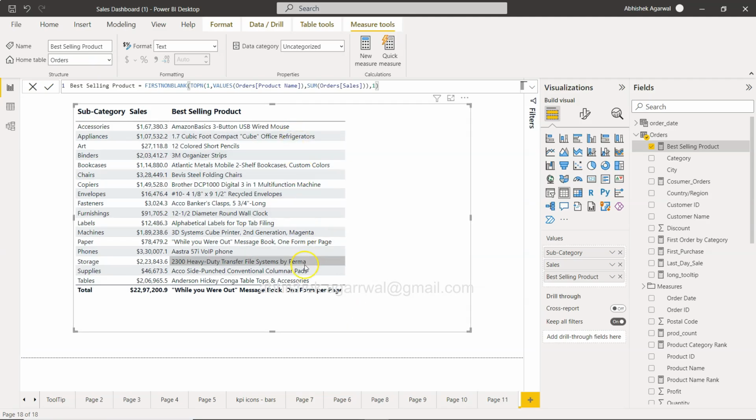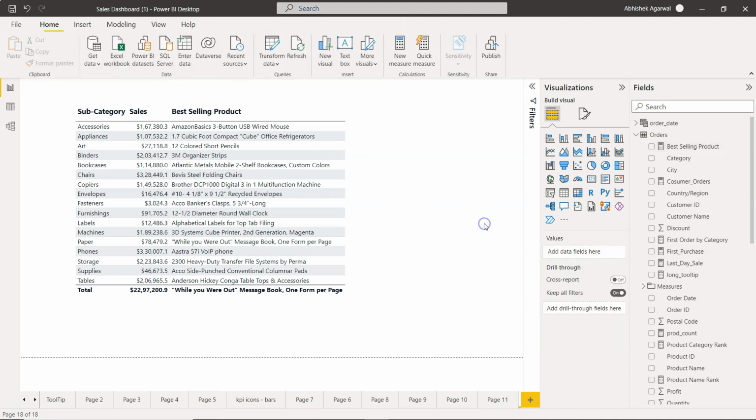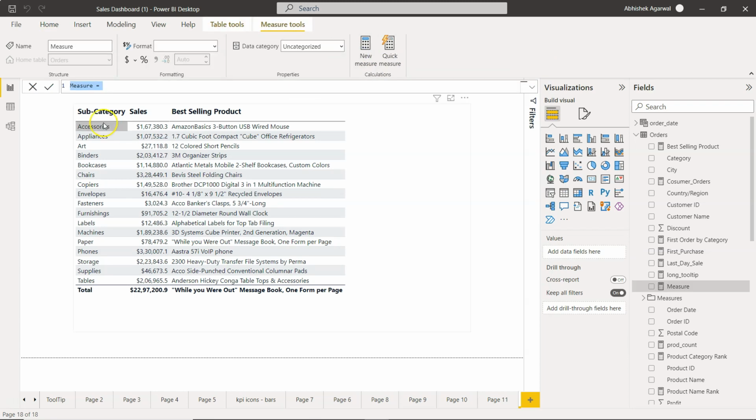All right, so this is what I had created last time, best selling product, which is the first non-blank top N and so forth. Now I want to show you the sales that is associated with this best selling product. To do that, I am going to create a new measure, not the quick measure. In the measure, we will say best selling product sales value, right?